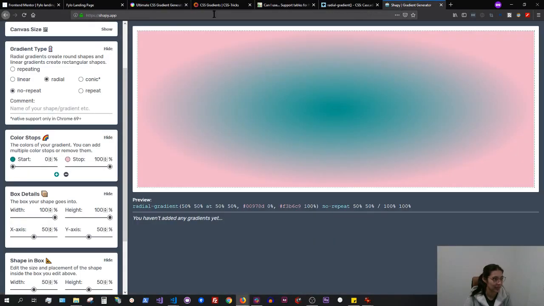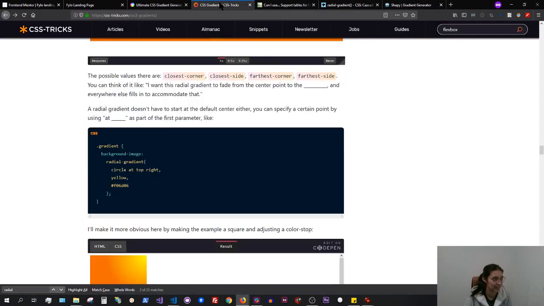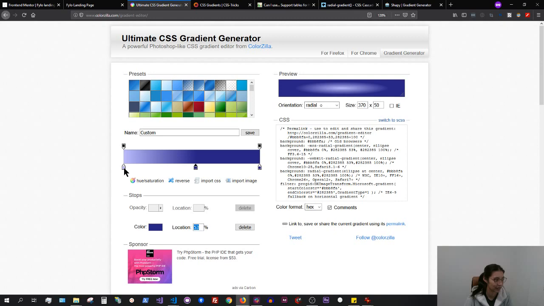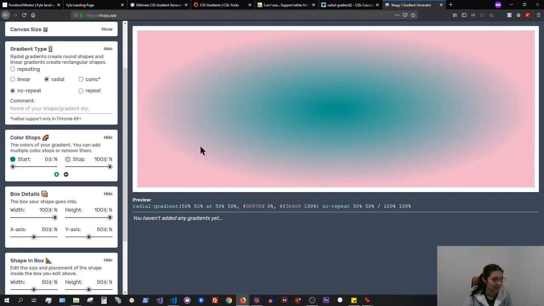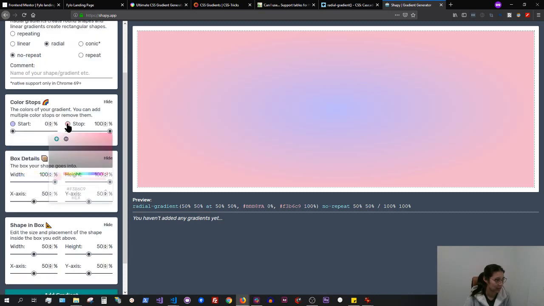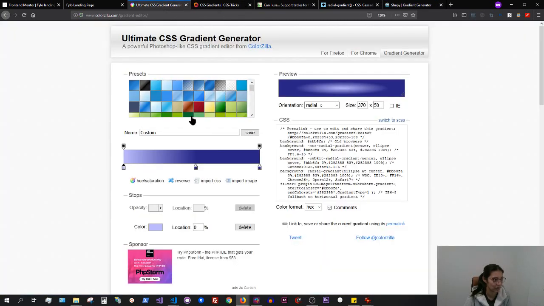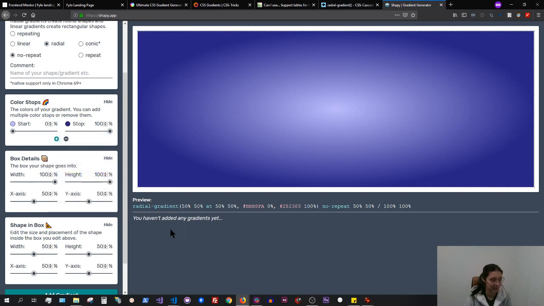Okay, so the center is the lighter color. We'll just copy it from what we had here. The center is the green color, and we will change that to this. And then I'll change that to the dark color, which is this. Actually looks kind of better. I'm not sure why.